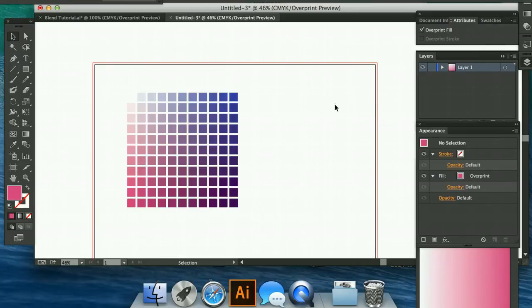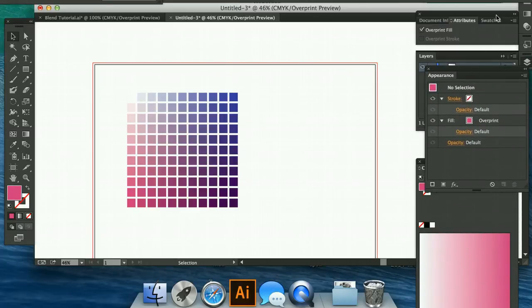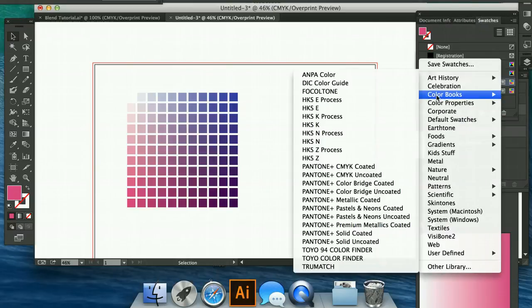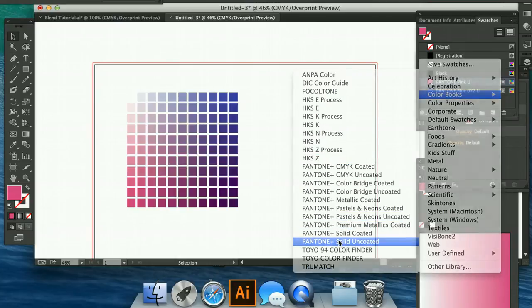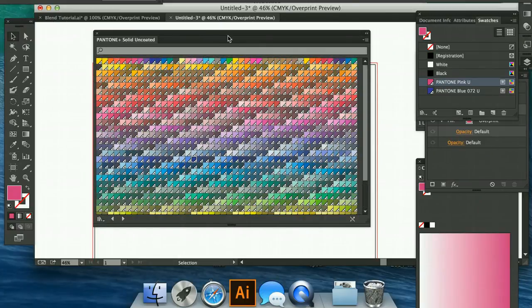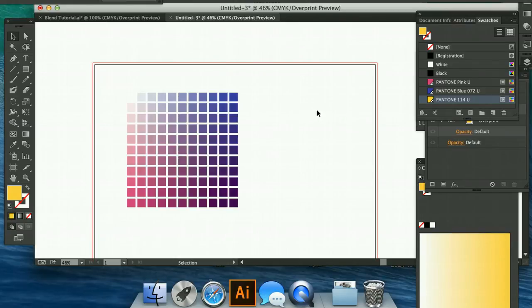But let's say, hey, I want a yellow instead of a pink because I want some green options. So I'm going to go find my swatches panel. I'm going to open up my color book and go into solid uncoated. We're going to pick this yellow, because why not? And we're going to close that.